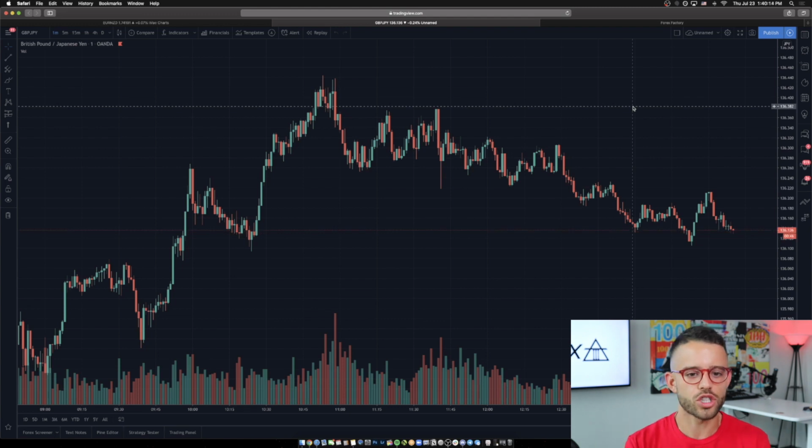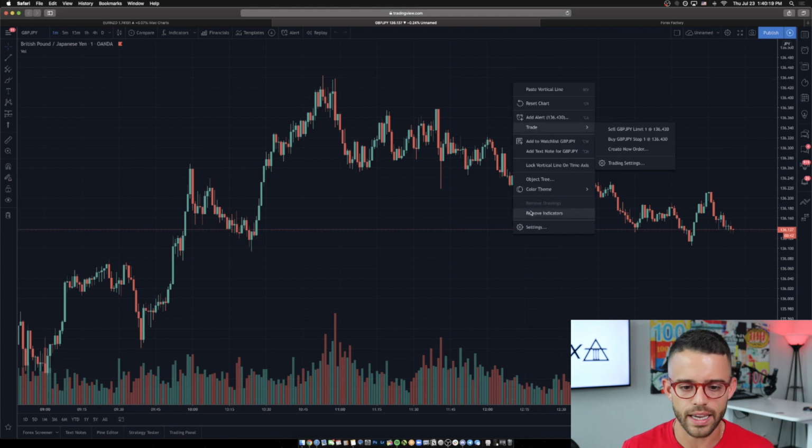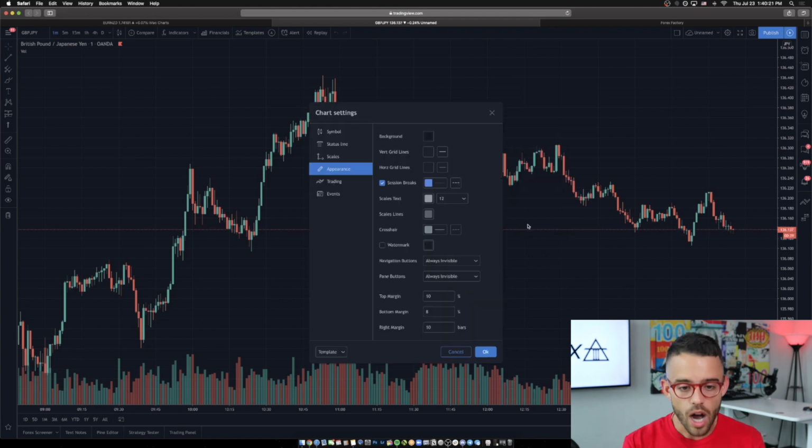What we're gonna do first, before we can actually get into the indicators that I use, is we're gonna change this chart to make it look how I like to look at it. So first thing that we're gonna do is right click in and go down to settings. Now, when you come into settings, there's a lot that you can play with, and I would recommend that you do that.